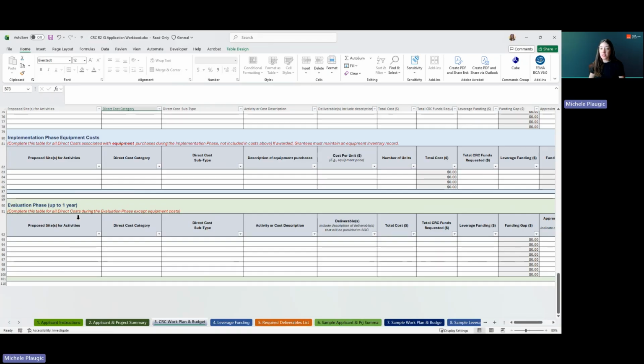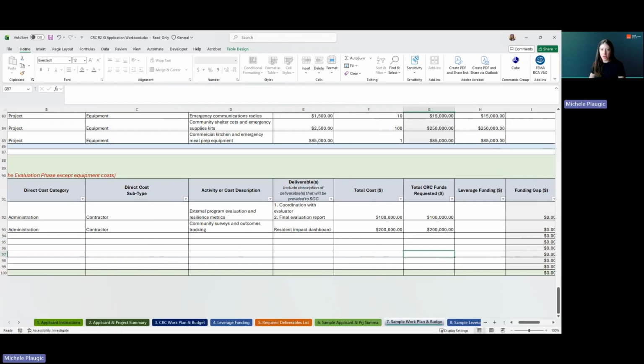And then all costs in the evaluation phase will be tracked as administration. So you'll see the drop down here under direct cost category only has administration as an option for evaluation phase. I'm going to switch over to the sample tab so we can take a look at an example.